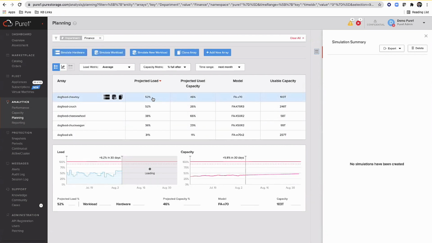In this table, you've got your projected load and your projected used capacity. Now, load is essentially the same as capacity on the performance side of things. It's a 0 to 100% rating of how utilized the array is from a performance perspective. And on the capacity side, it's the same for capacity.